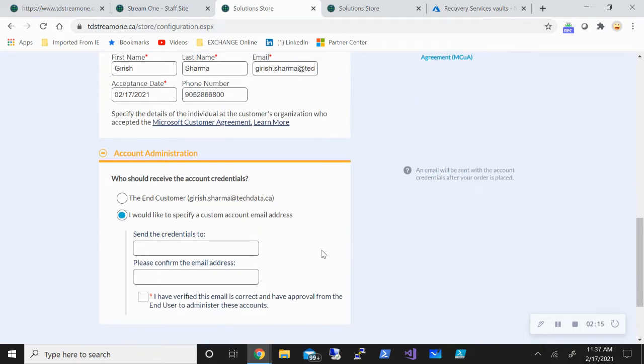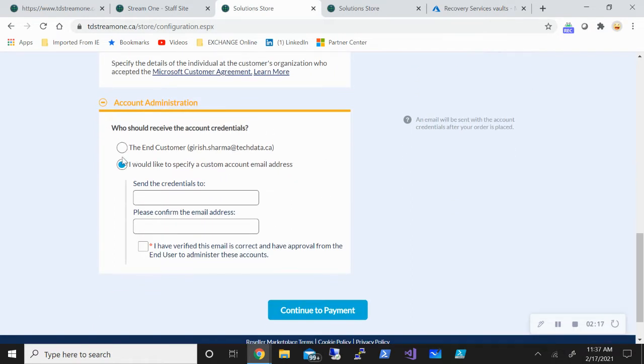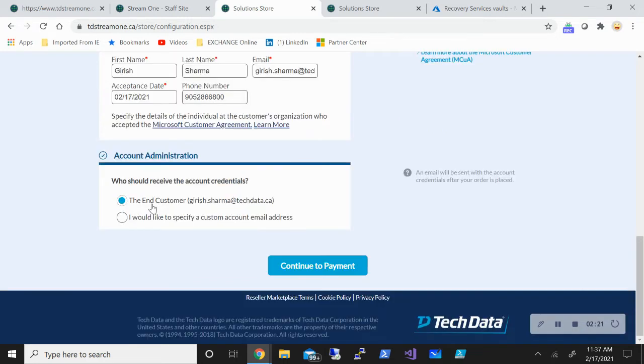You can specify the person who will be receiving the account credentials. Whatever email address you specify, an email will be sent to it, which will allow you to log in to the Azure portal. The first time you try to log in, you need to change the password. Then you just click on continue to payment.